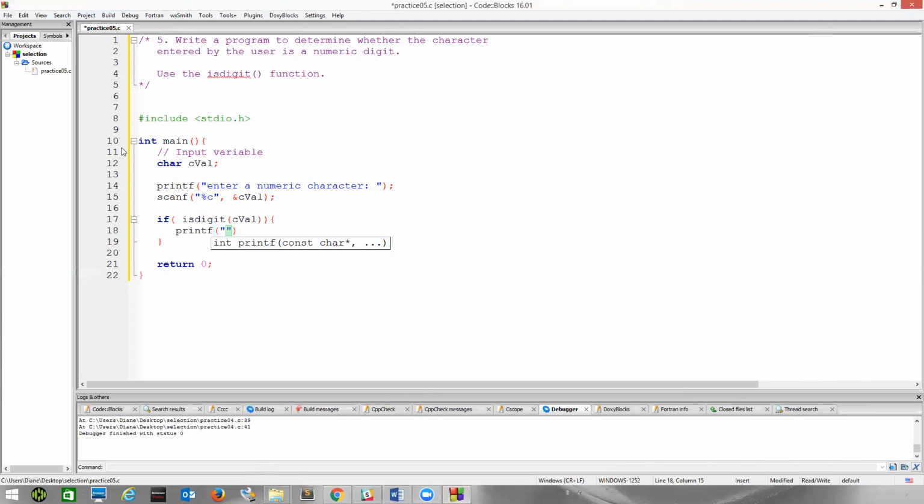We want to print out %c is a numeric character. Else, isdigit must return false. %c is not a numeric digit, I guess is what we wanted to say, not character.